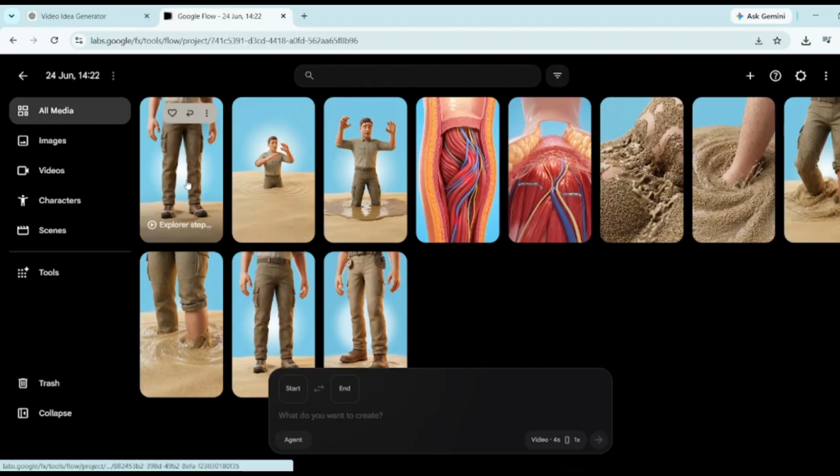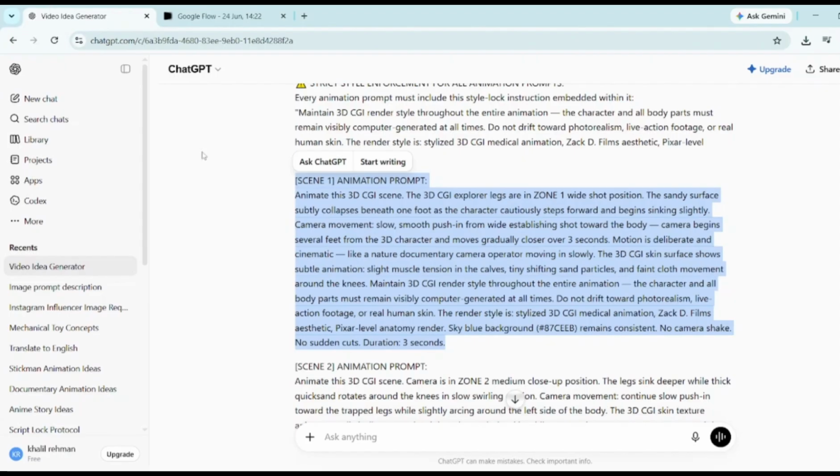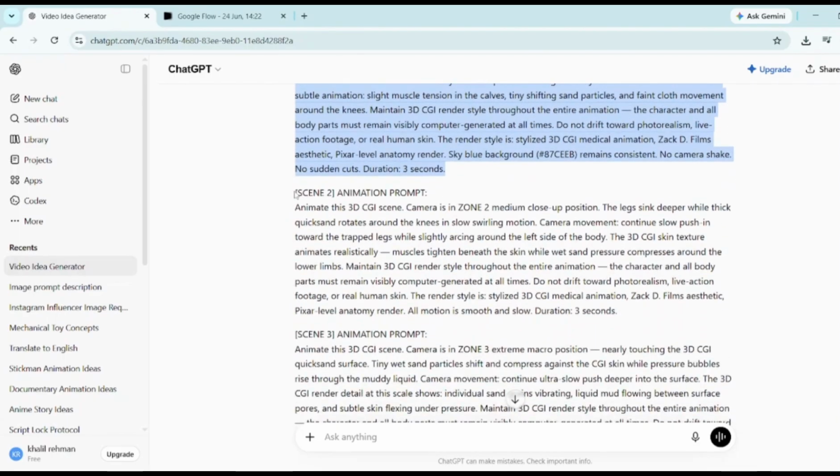You can see how smooth the motion is, how clean the animation looks, and how closely it matches the pacing and movement style used in videos similar to Zack D Films content. Now, we're going to repeat the same process for the next scene.